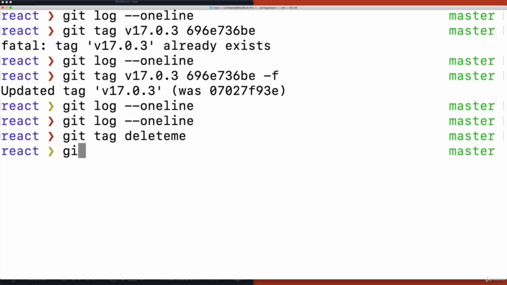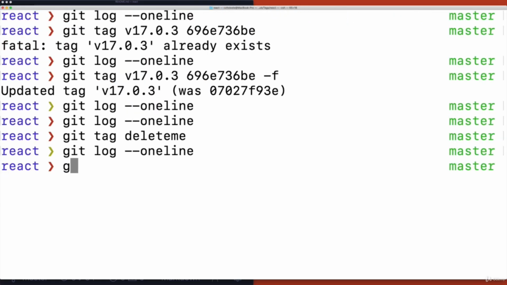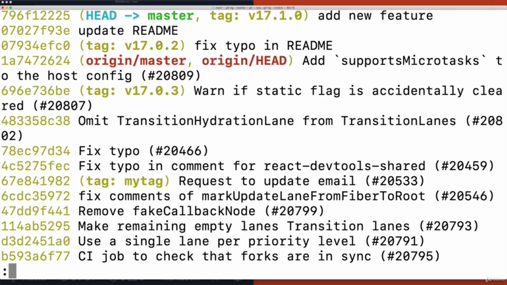All right, so now if we look at our git log, we have two tags referring to this commit. I want to delete this one. I can do git tag -d for delete, and then delete-me. And it deletes that tag for me. And if we look at our log again, we still have that other tag, but our delete-me tag is completely gone. So that's all there is to deleting tags.